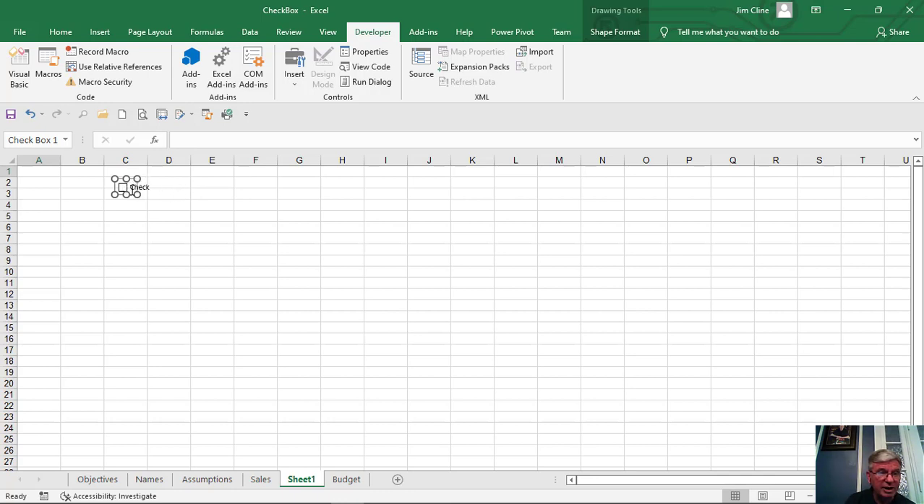I'm going to click just inside that checkbox, and see right there where it says check, it actually says Checkbox. So I'm going to delete all of that, then click outside. And that basically gives me a checkbox. Now I can click on it and unclick it, but it doesn't do anything because I haven't told it what to do. To tell it what to do, you right click on it.